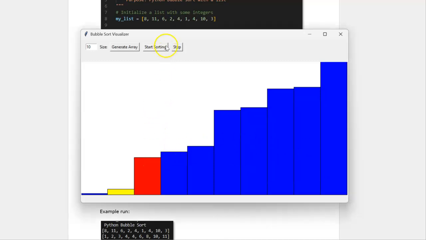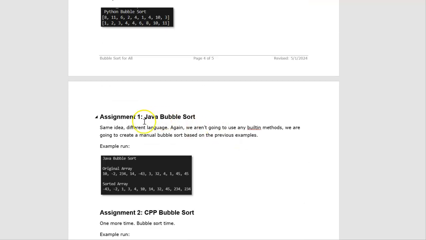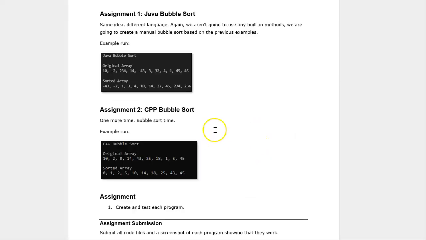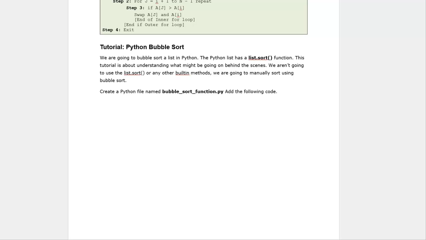So I kind of gave you the code here. What we're going to do with this is implement it in Java, not using any built-in methods. Nope, that would be cheating. And the same thing here. We get to do 2 bubble sorts, and then you've been through your first sorting algorithm.